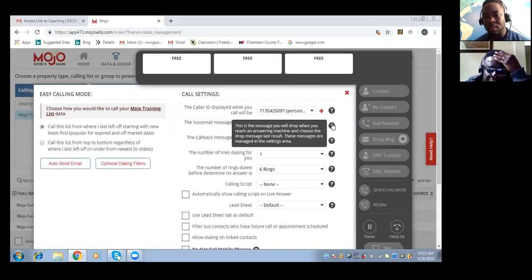This is the message you will drop when you reach an answering machine and choose the drop message last result. These messages are managed in the setting area. So here's what that means. You will record a message. You will follow the instruction. I'll show you where. You will record under the settings of the Mojo Dialer. You follow the instruction and record your message.